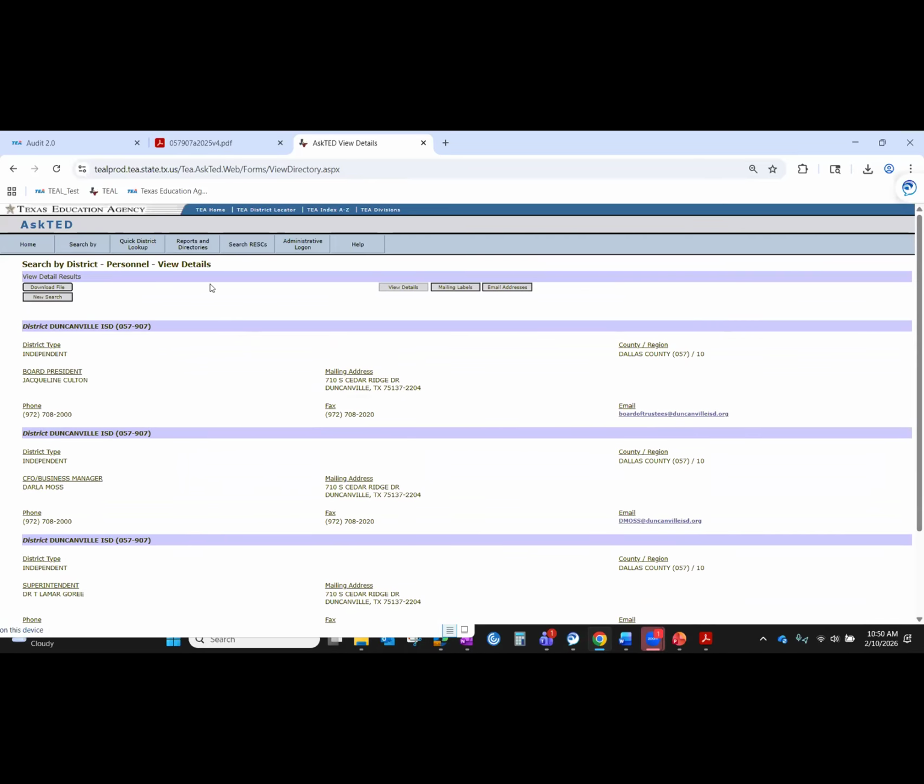And ISDs, you do have the ability to update this information within Ask Ted. Charter schools, you have to go through a different route. You actually do have to email the charter authorizing division to get those changes updated within Ask Ted. But ISD users will be able to go into the directory and make those changes as needed.